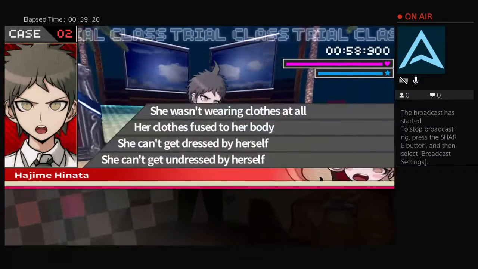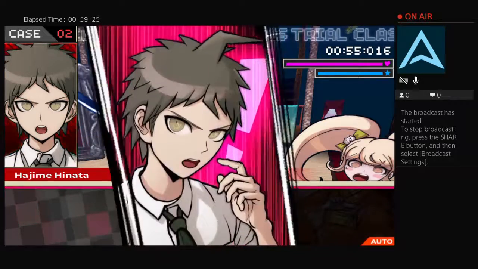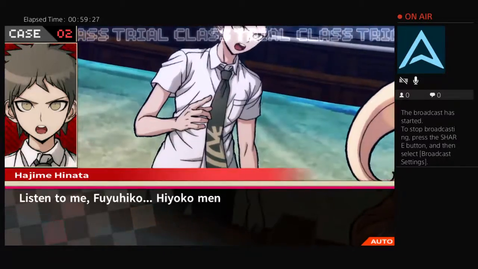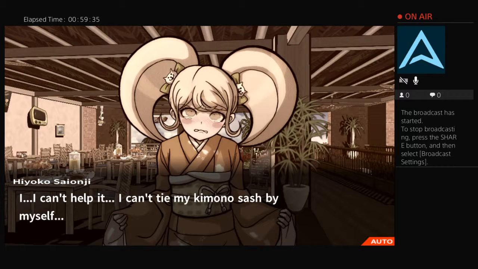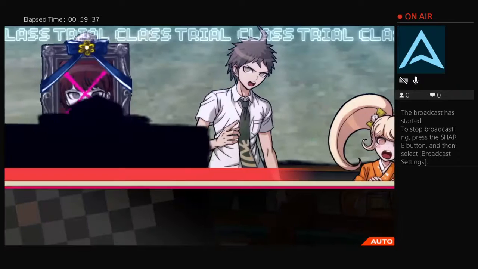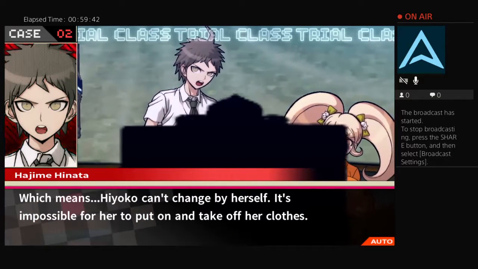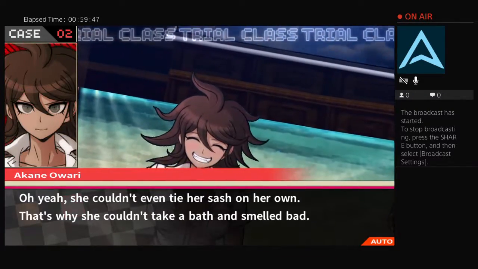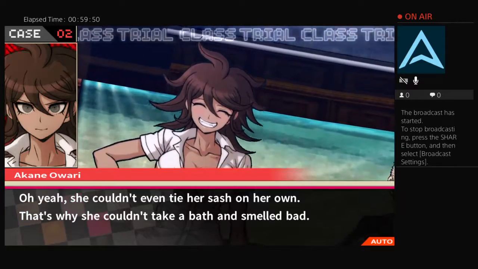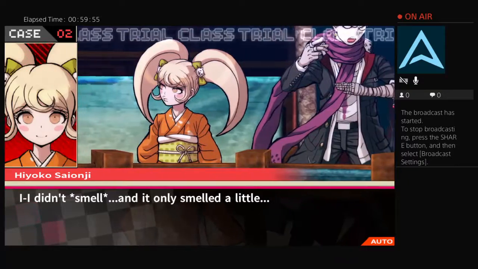No, that shouldn't be impossible. I see. Listen to me, Fuyuhiko. Hiyoko mentioned this before. Which means Hiyoko can't change by herself. It's impossible for her to put on and take off her clothes. What? Oh yeah, she couldn't even tie her sash on her own. That's why she couldn't take a bath and smelled bad. I didn't smell, and it only smelled a little.